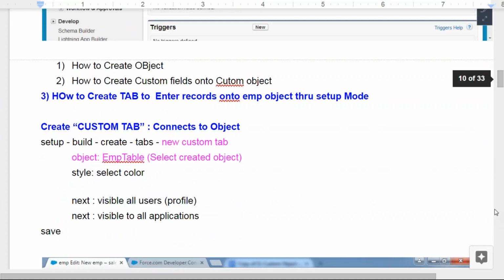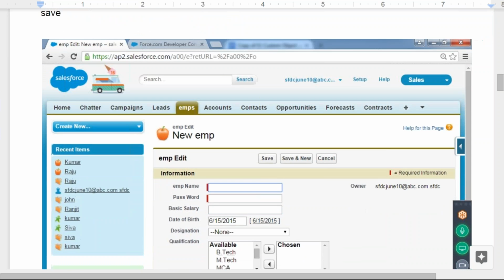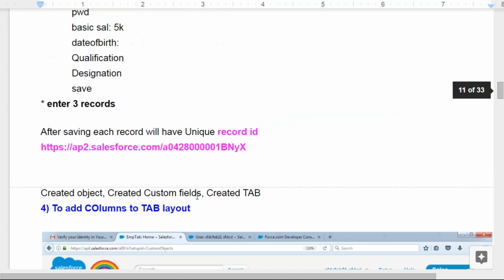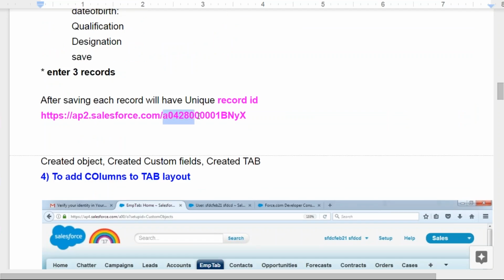How to create the next step, a custom tab? Why do you require a tab? To connect to an object, because I want to display the records. Every object connects to only one tab. A tab and an object are in a one-to-one relationship. In creating a tab, it links to only one object. While creating a record, a unique record ID is generated.